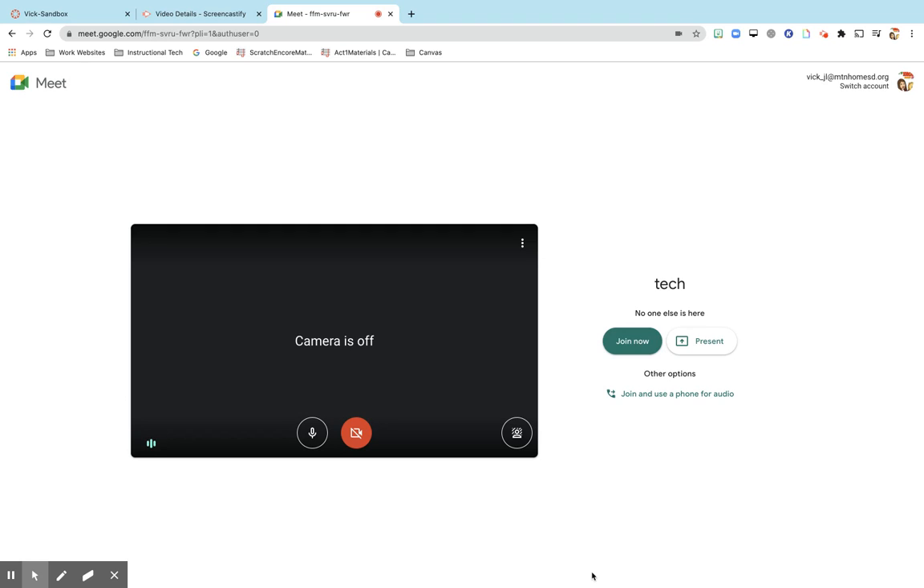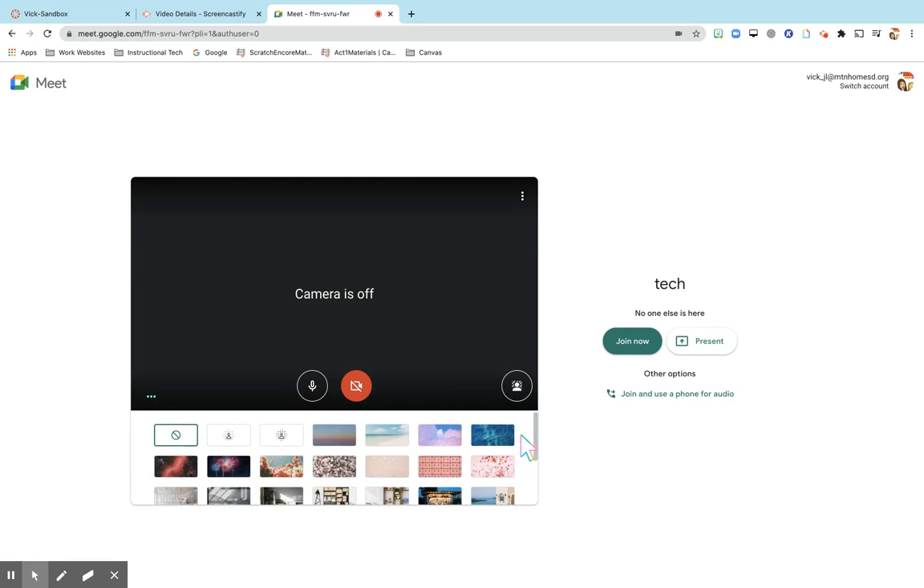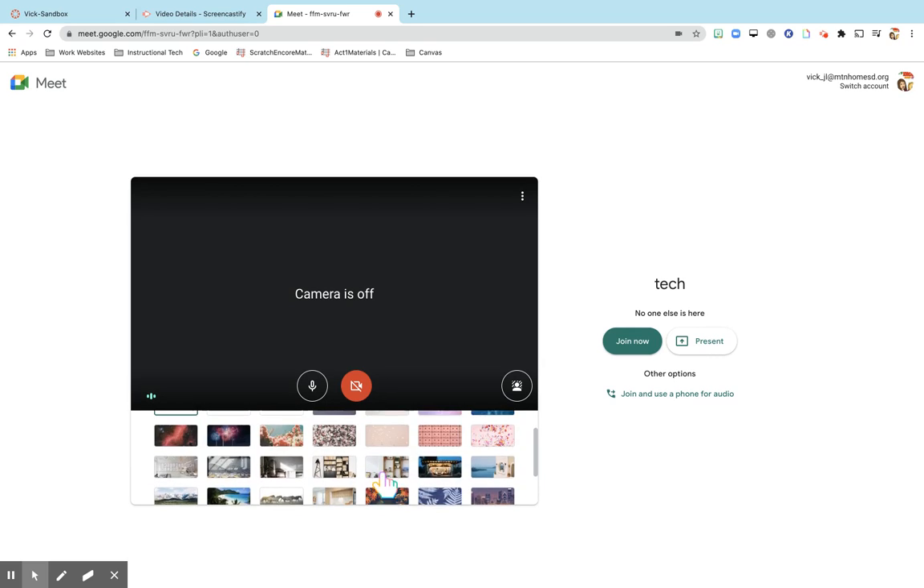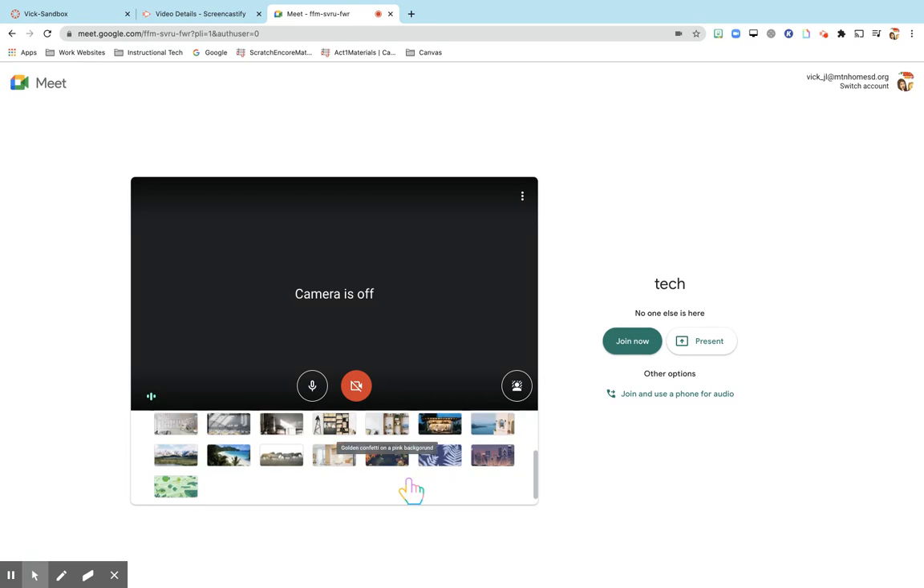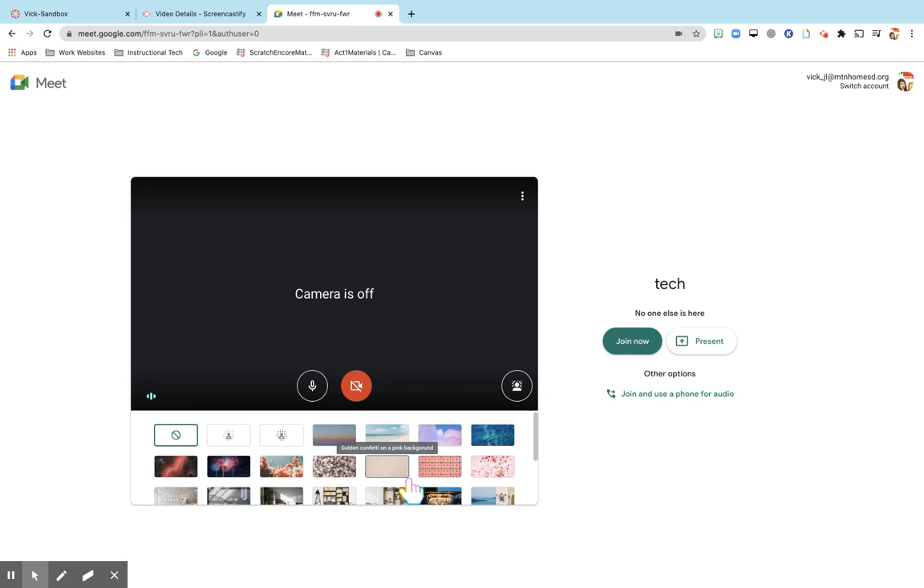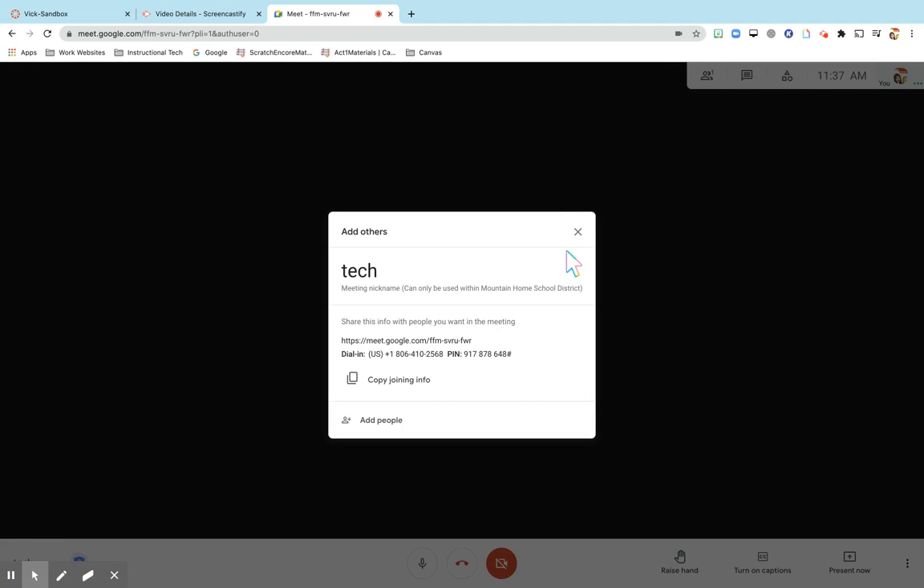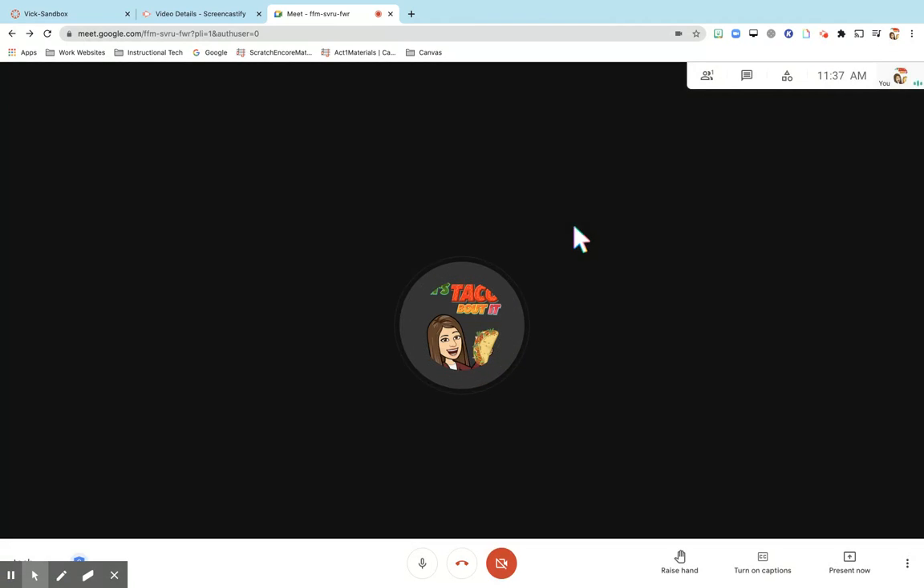So here I have the launch screen for if I'm going to go into a Google Meet. I can add a background from here. So you can insert those backgrounds. I can add a blur to the background. So that's a nice feature that's very similar to Zoom if you've been on Zoom. So I'm going to go in to my Google Meet, and you'll see that I have some options that are new.